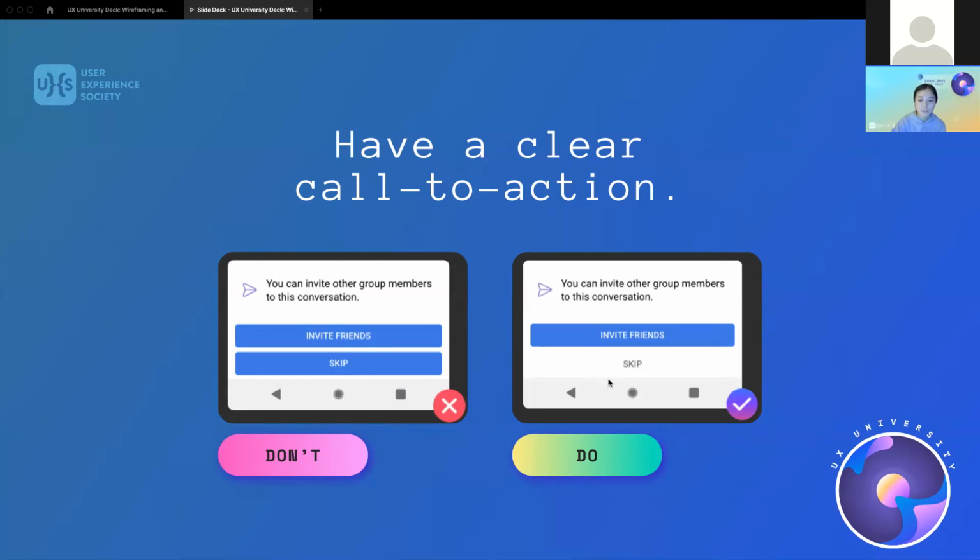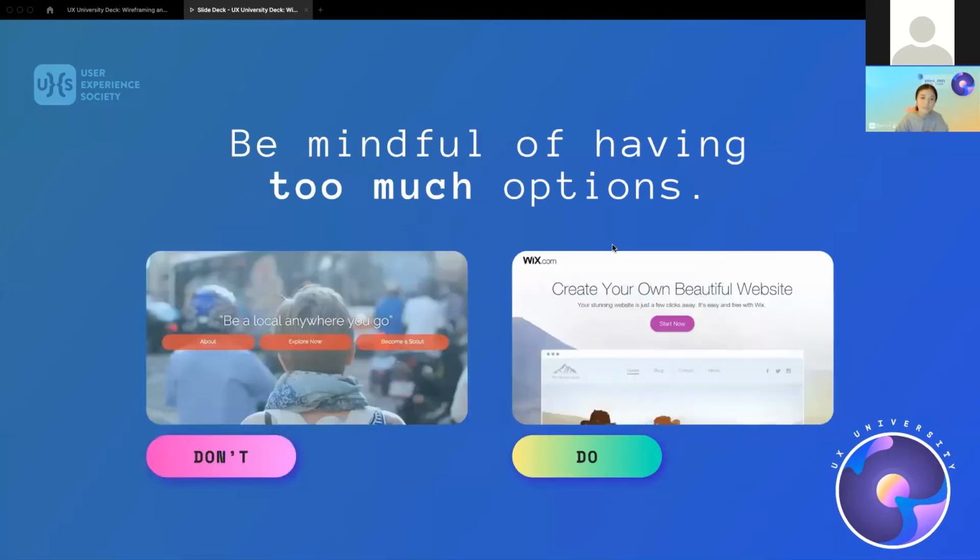Here they made it more distinct by keeping this other button parang naka-secondary na lang siya, instead of making it look the same. So this one has a clearer way of showing which one is your call to action, which is to really invite your friends. Ayan. This is similar to the previous one, but be mindful lang of having too much options.